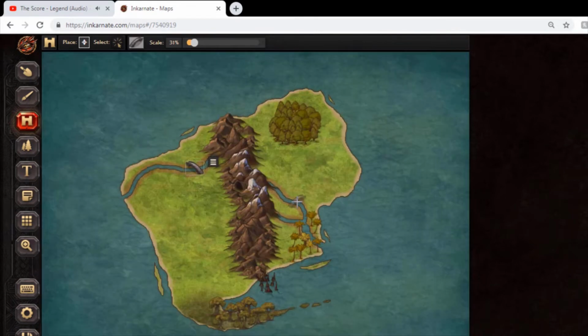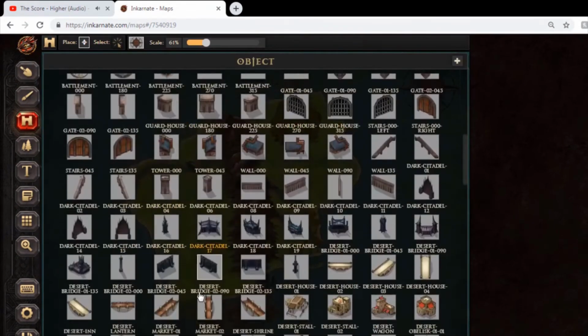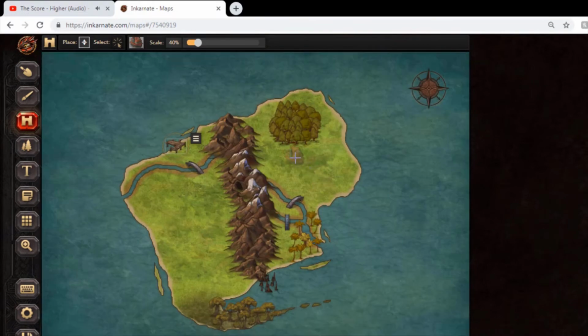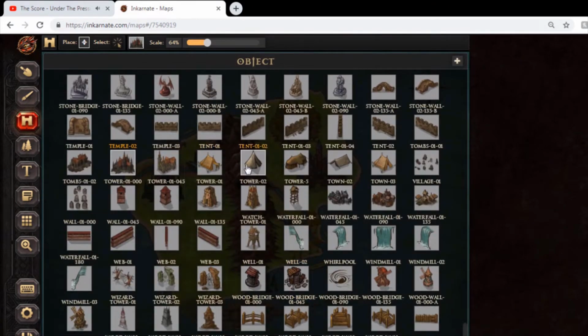So this version of Inkarnate is the premium version. The free version does not have all of these tools, but it is still super useful. Also, the premium version is only $25 a year, so it's super affordable. And look at everything that you're making with the premium version.